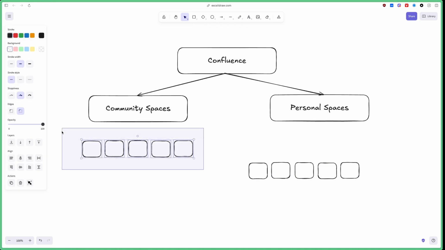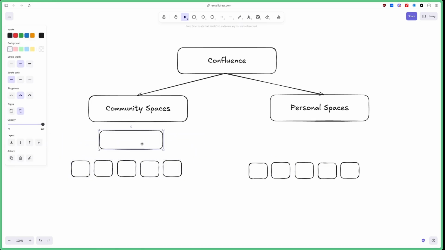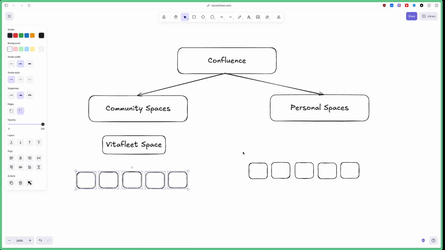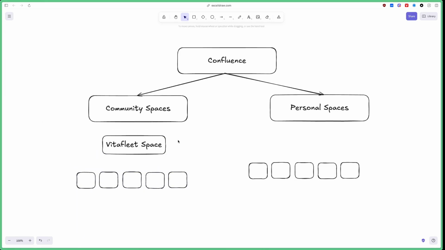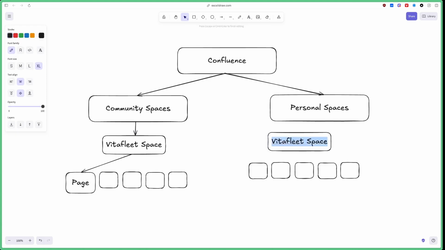So in this case, let's take our example. We would like to have a main company space for Vitafleet. But if we're a bigger company, we might actually want to have multiple spaces, say one for the engineering team, one for the marketing team, and so on. But in this case, we'd just have a simple company intranet, and underneath you can see we'd have all these pages. And similarly, under your personal space, each user automatically gets a personal space. So let's say this is mine.